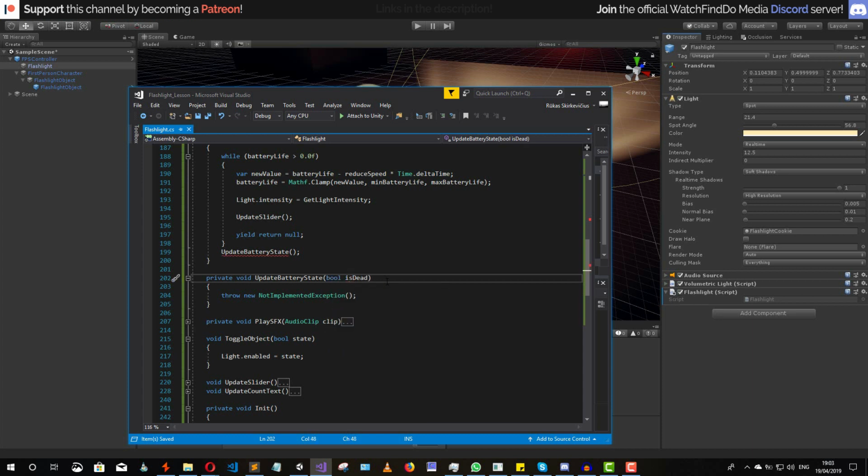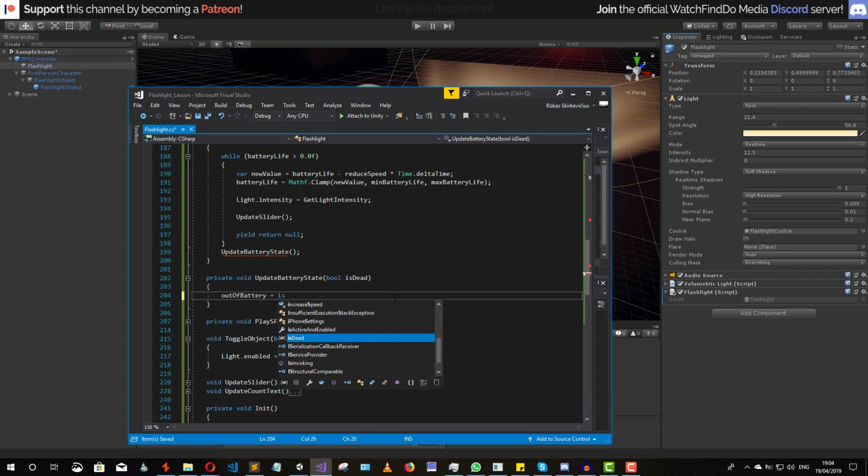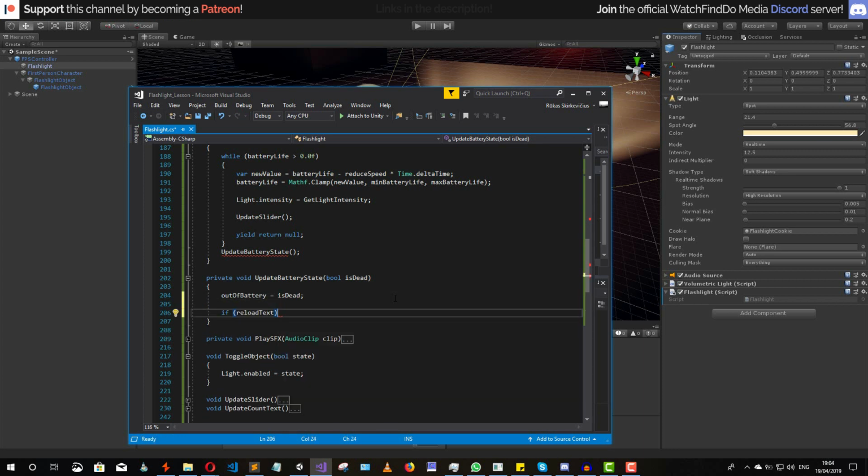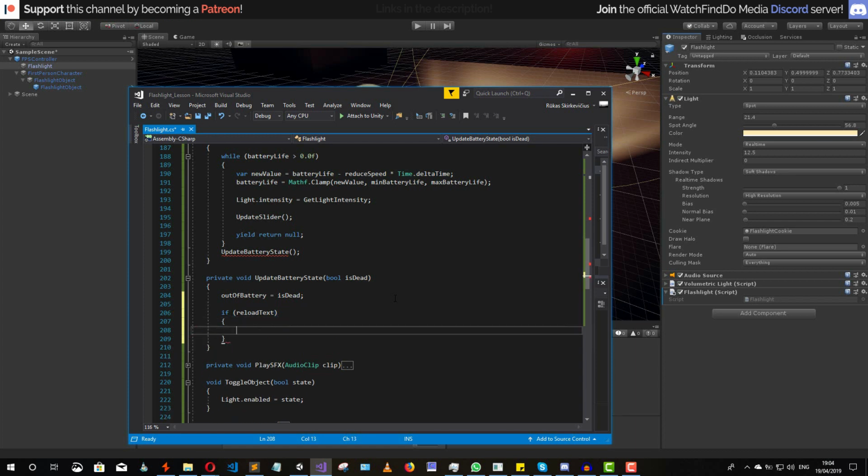So if true, then it means that the flashlight is out of battery. The first thing that we want to do is say that outOfBattery is going to be equal to isDead. Then we want to check if we have referenced the reload text. And if that's the case, we want to say that reloadText.enabled is going to be equal to isDead. So if we are out of battery, then we are going to display this text object.